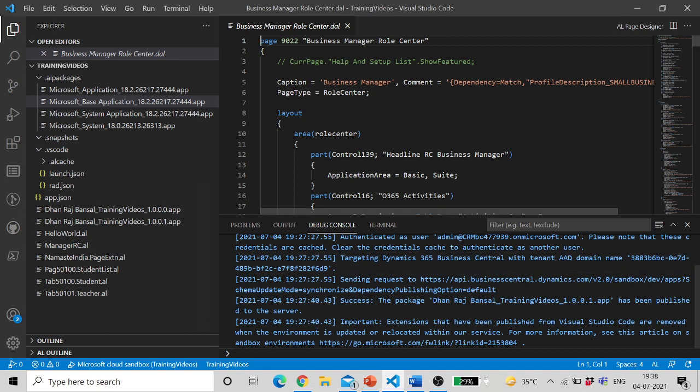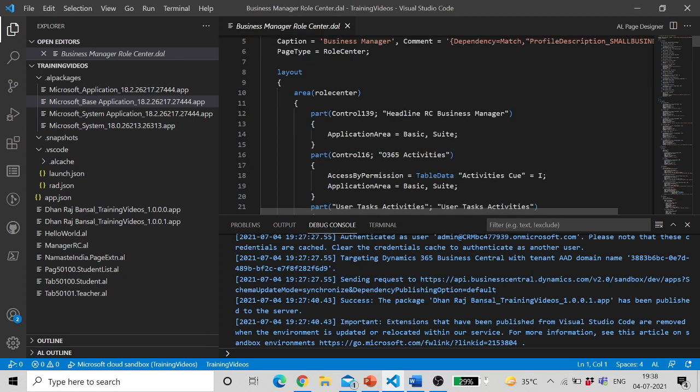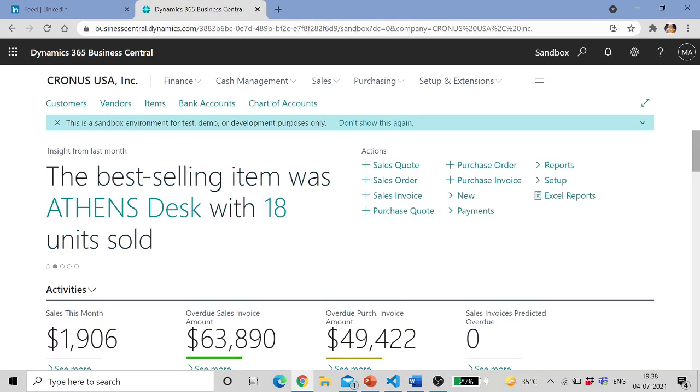So back to VS Code. This is page 9022, business manager role center. Here there are different parts. The first part is headline RC business manager, and this is responsible for what we see in the headlines here.